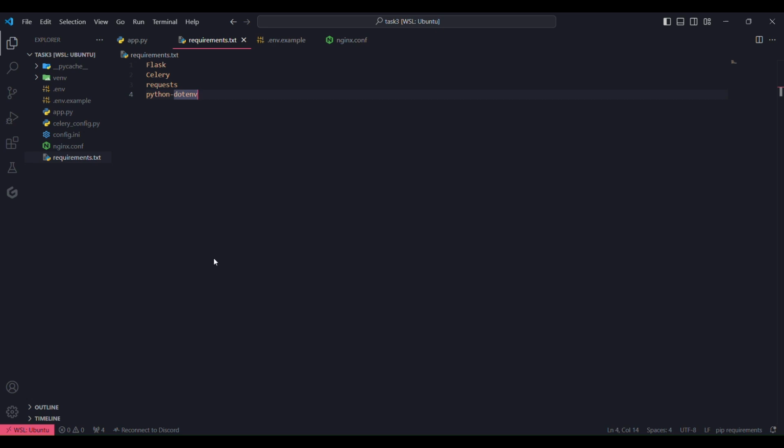Hi everyone, welcome to my tutorial on setting up a messaging system using RabbitMQ, Celery and Flask. Today I'll walk you through the entire process, so let's dive in.